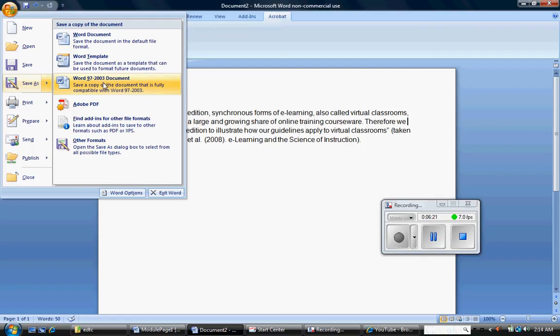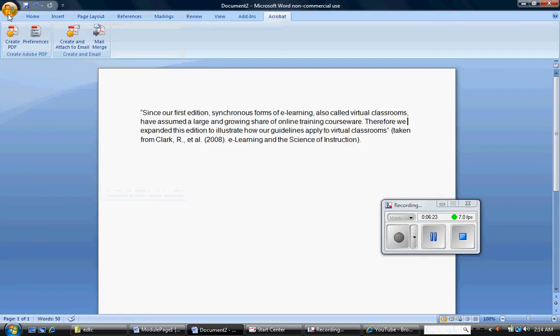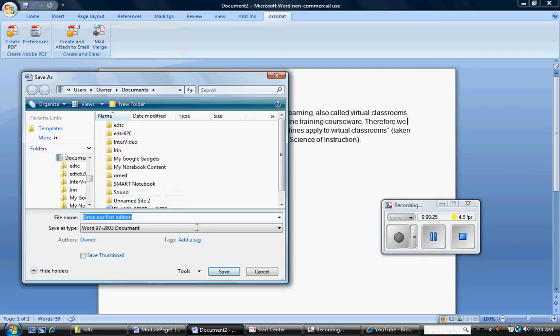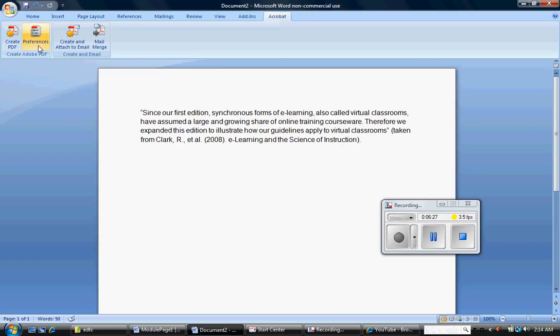Word 97, that ends in a DOC, a lot of times most people have that one. So sometimes it's just best you can create a PDF file. A lot of people have Adobe Reader, and most times it's free. You can also create an attachment to an email, and you can also do a mail merge.